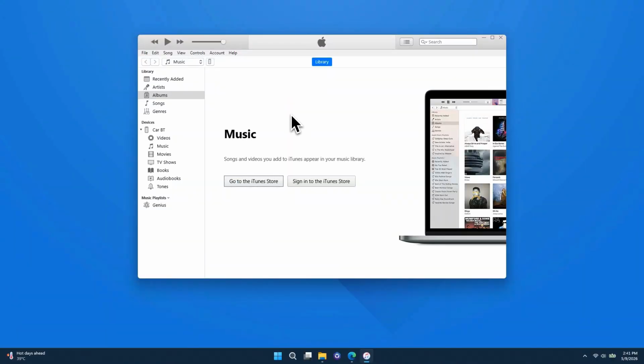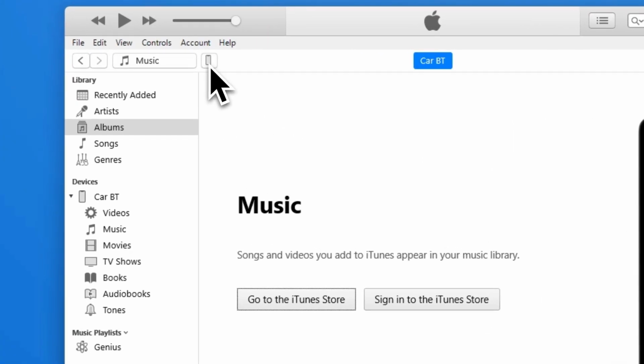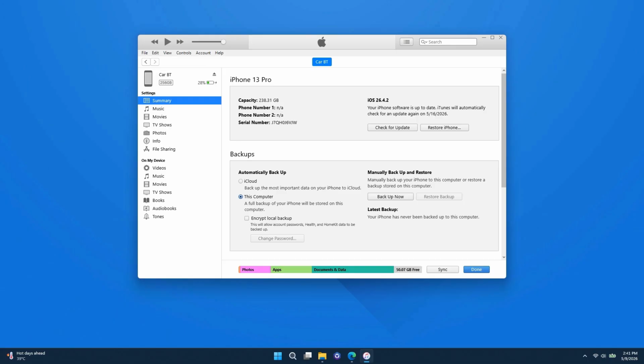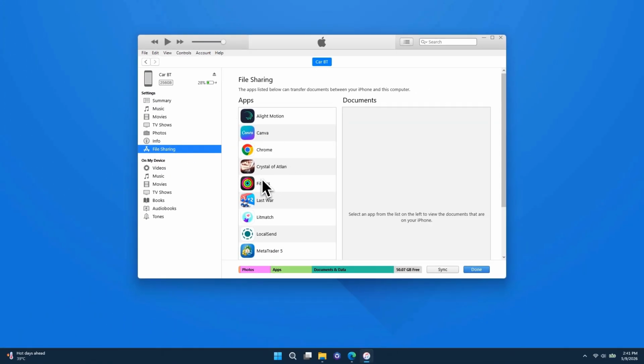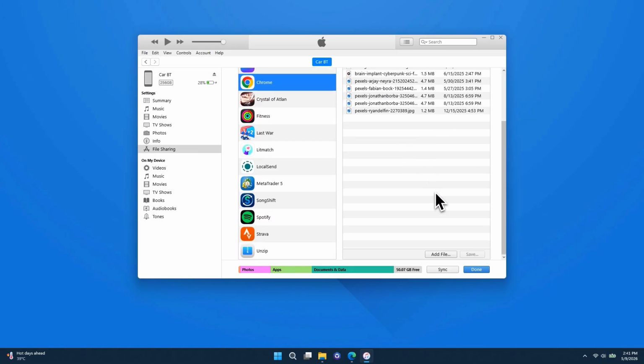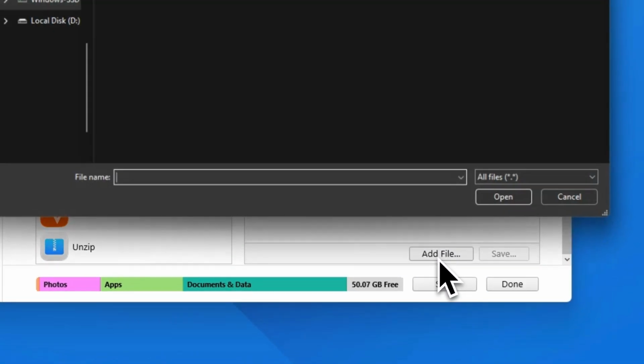After approving the connection, go back to your computer and wait a few moments until the phone icon appears in the top left corner of iTunes. Click on the phone icon to access your device settings. From the menu on the left side, select File Sharing, and then choose Chrome from the list of apps. After that, click the Add File button at the bottom.